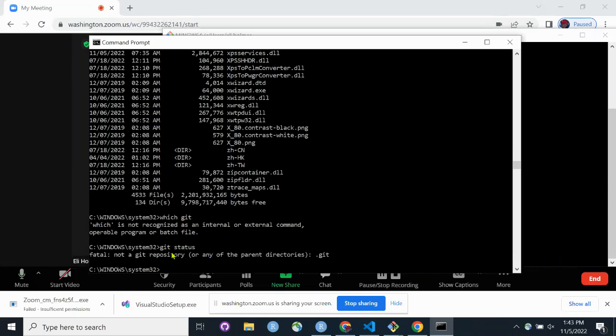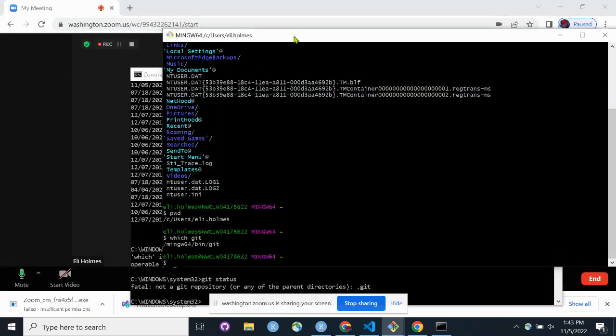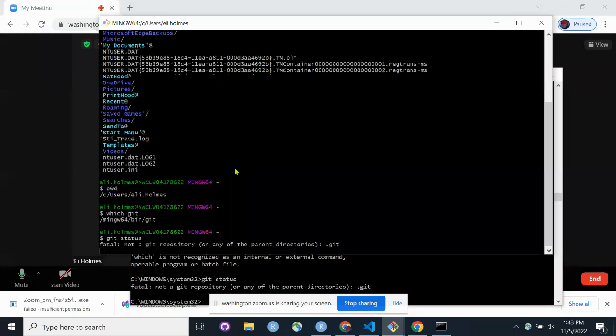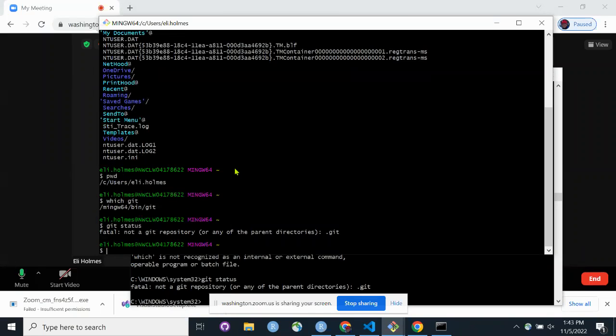It does understand the git command. So use the git command. It says fatal, not fatal here, but that's just because I'm not in a Git repository. But it didn't say, hey, I don't know what that is. Okay, great. So those are the two terminals you have.